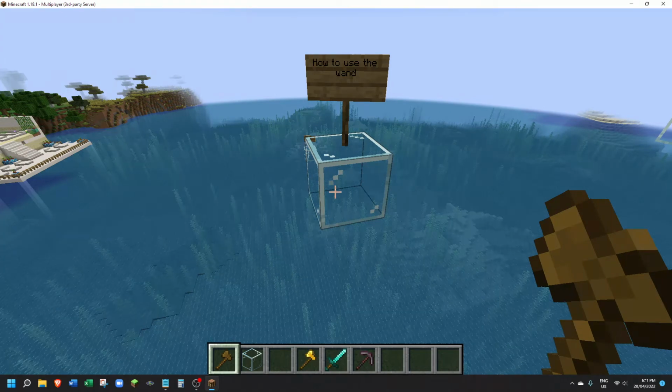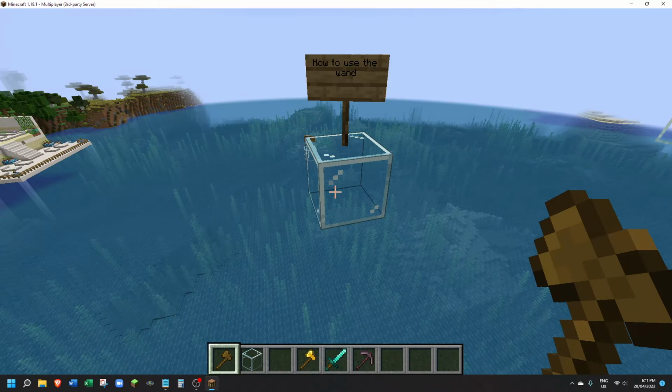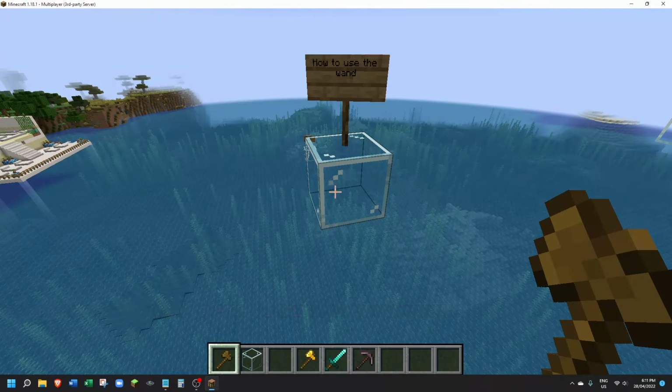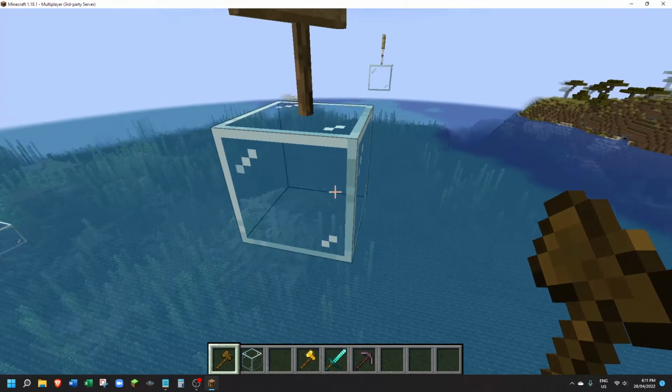Now, you might notice I keep left clicking, and it's not doing anything. If that happens, that means you've already selected that exact spot for your first position. So what I've just done is I've selected one singular block as my first and second position. So there's a couple of other ways you can do that. Let me show you.